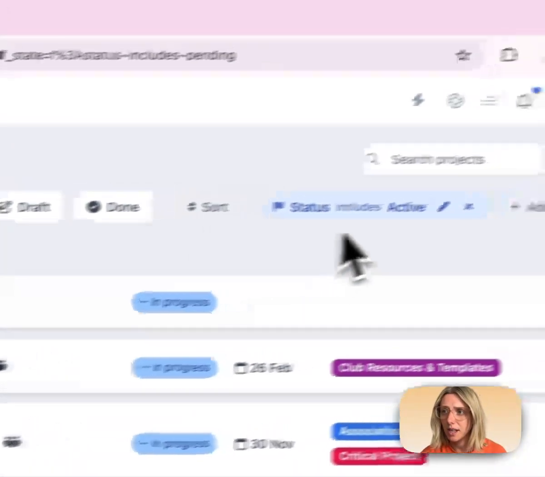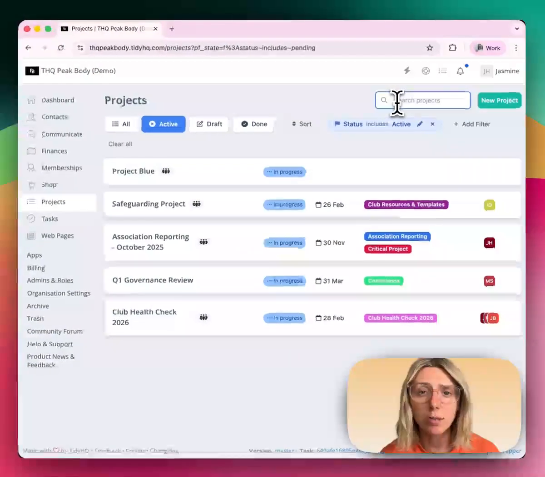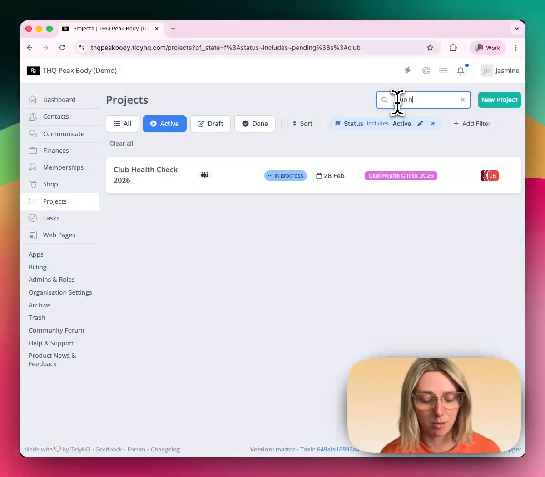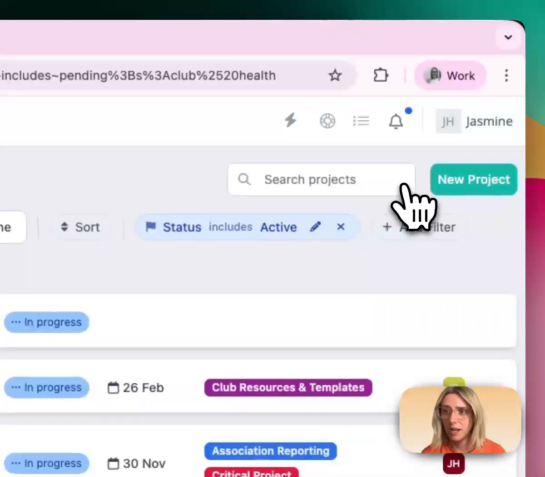Now you'll notice that you can actually come up to the top here and search for projects. If you know the project title name, just come up to the top here and start typing that name. I'm just going to type in the Club Health one, and you'll notice it's going to only show the projects that have Club Health in them. Okay, now let's exit that one out.